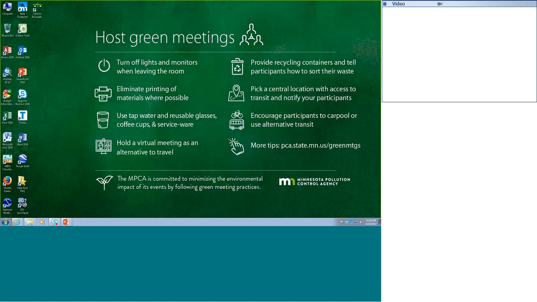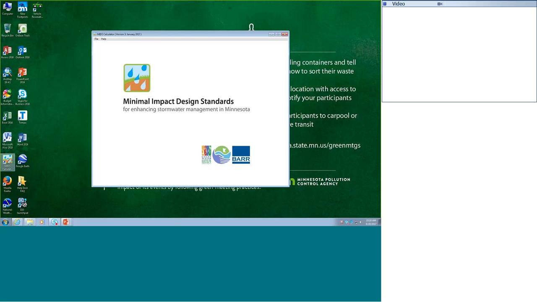Once your calculator is on your machine, it should show up as an icon on your desktop. If not, you may have to go into your root directory and copy a link to it onto your main page here. But here is the icon for the MIDS calculator. You just double click on that and it will open up, and you'll have two buttons here at the top, File and Help. We'll go through both of those.